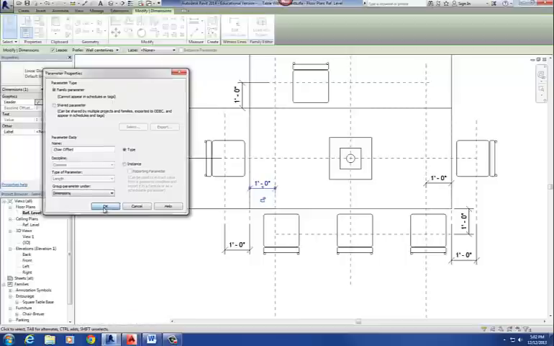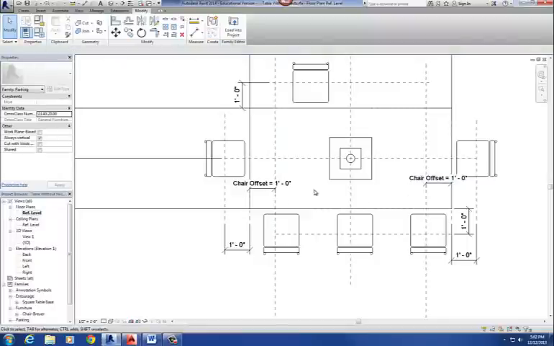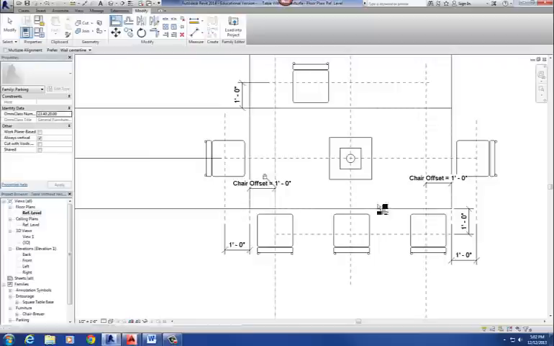I think I could select both of those dimension strings and do it at the same time. I'm pretty sure you can. I'm not sure, but okay. So here's our chair offset of 1 foot and 1 foot over there. All right, and then what I want to do is lock these 2 chairs here to those reference planes. And lock that to there. Reference plane there. Lock that one to there, and lock.